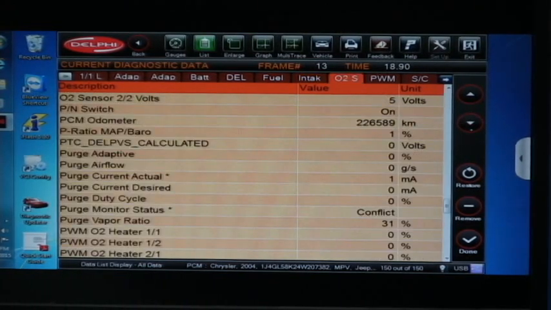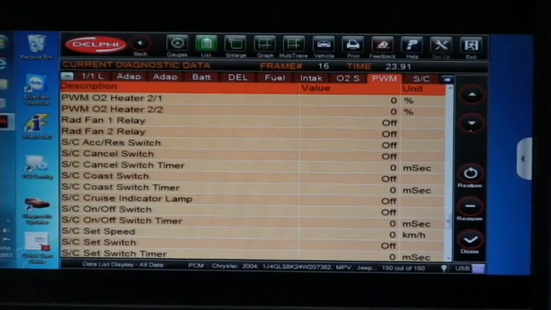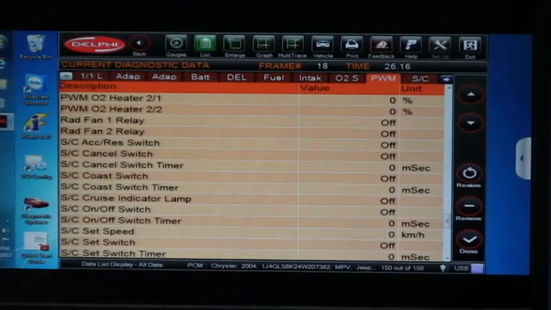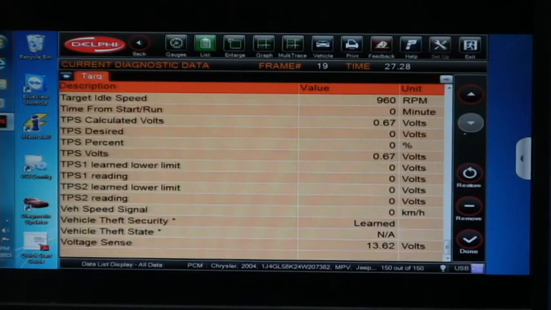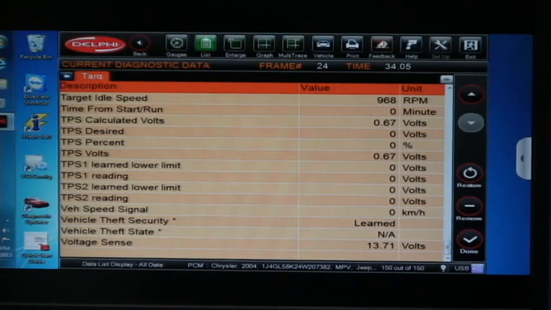Take a look at your scan tool and see if it does some of this. Look at this. That is some big list. Yeah, it's like 6 pages or 7 pages. Wow. Right? 21 frames, a lot of information.